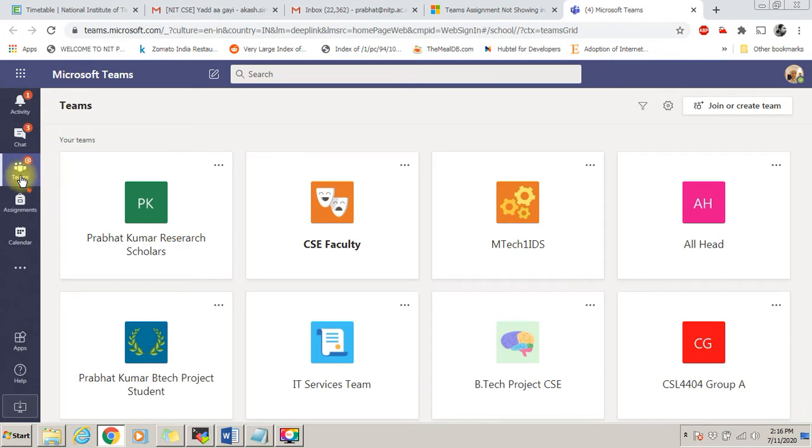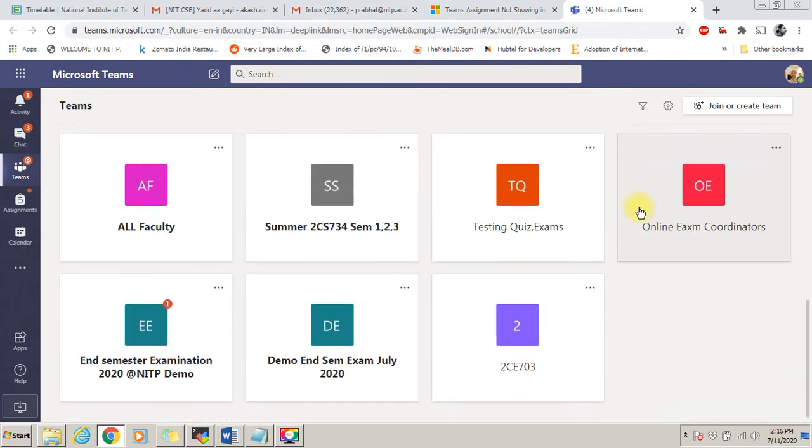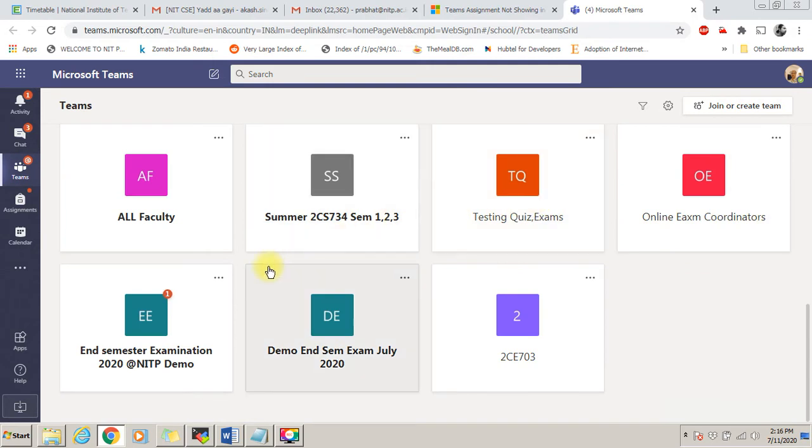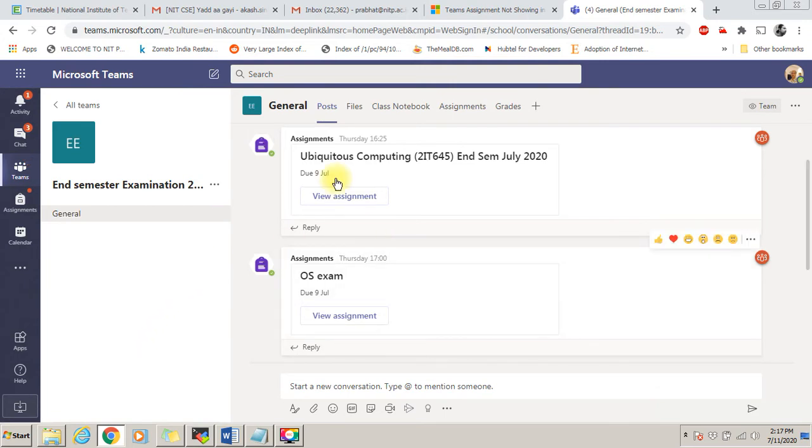This will give you a view of all the classes you are part of and for which you need to conduct examinations. For this demo purpose we have this end semester examination 2020 NITP demo. We have created this class. We'll click on this class and navigate inside, and we land on the posts tab. For creating the assignment, we'll click on assignments.